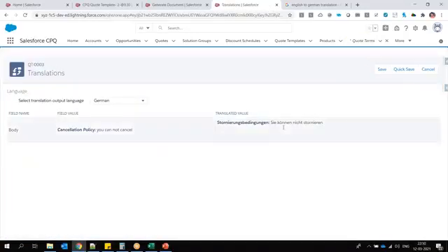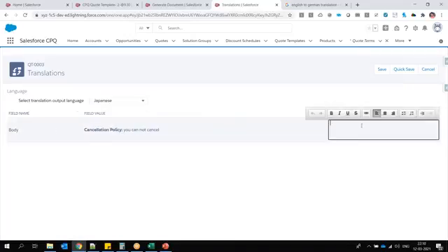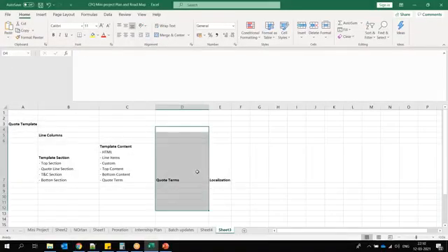That's it. Nothing there. If you have another language, for example Japanese, you need to go add your Japanese paragraph. They should give you the paragraph. You just need to copy paste. That's it. Any confusion? So this is all about how to convert your quote terms into different languages.